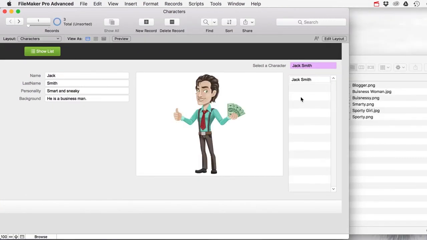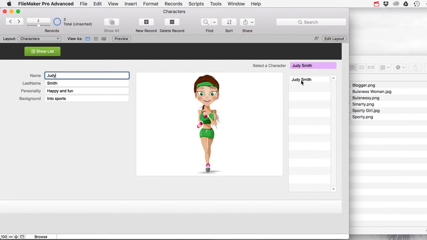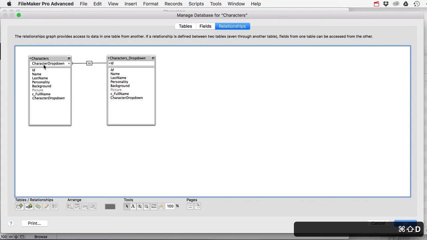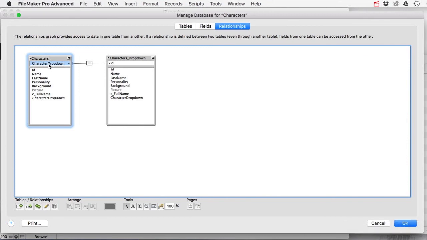Okay, so if we do that, what we get is we see only Jack Smith, and that's kind of weird because this is supposed to show me a list of all the characters, but it's only showing me one. And I'll give you a little hint. If I click this one and I select Judy Smith, then I'm only seeing this one. And the reason for that is this character drop down field is getting a value, and this related table will only show me records where the ID of that character is equal to the ID that's in the character drop-down field. So it's always only going to show me one single character.